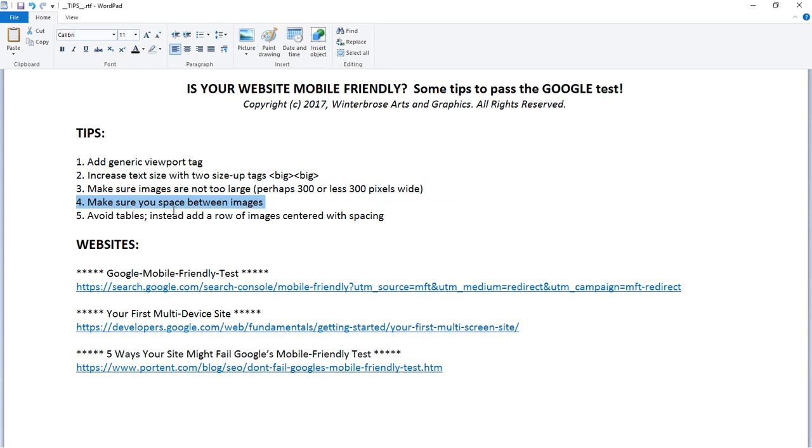Make sure you put some space between images on your page. And of course, like we said, we like to avoid tables. Instead, just add a row of images that are centered and have spacing in between them. But it's all up to your personal taste and what works for you.